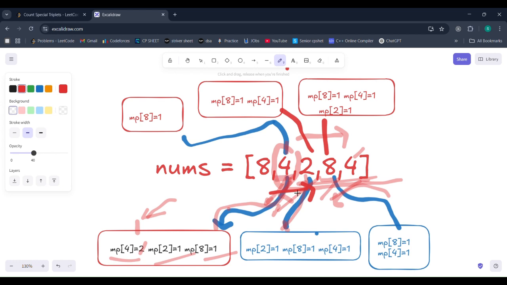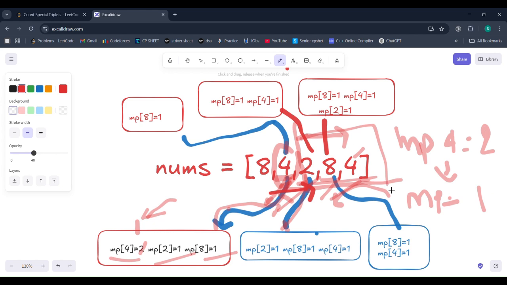Means, let's say your map of 4 was 2, right? Now what you did is when you reach this element, you will reduce its value by 1. So map of 4 will become 1, right? See, right side of 1, sorry, what I did. So it should be 1. So you can see after this element, on the right side only 1 4 is there, right?